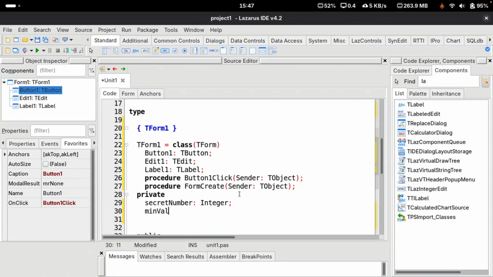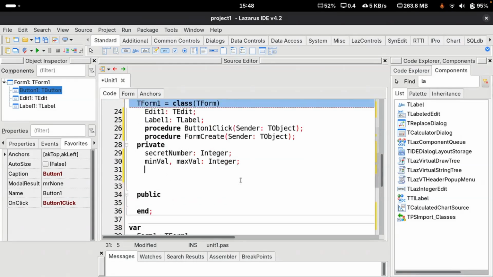We're going to have two more variables here called minVal and maxVal. So when the user chooses the difficulty, the way that we'll set the difficulty is making the range of numbers they have to choose from higher or lower. You're also going to change how many tries they get. So we're going to create a variable called maxTries, and then we're going to create a variable called tries, which will store the maximum number of tries they get for a given difficulty, and tries will keep track of how many times they have tried.